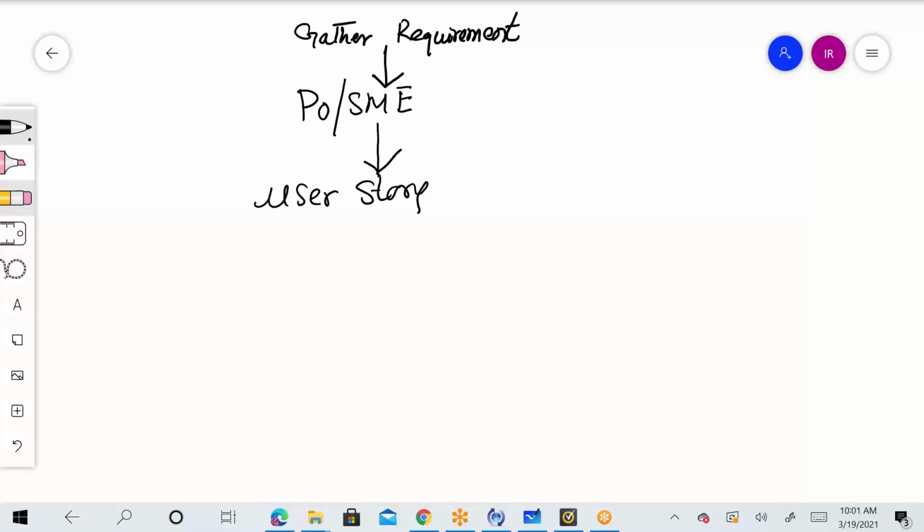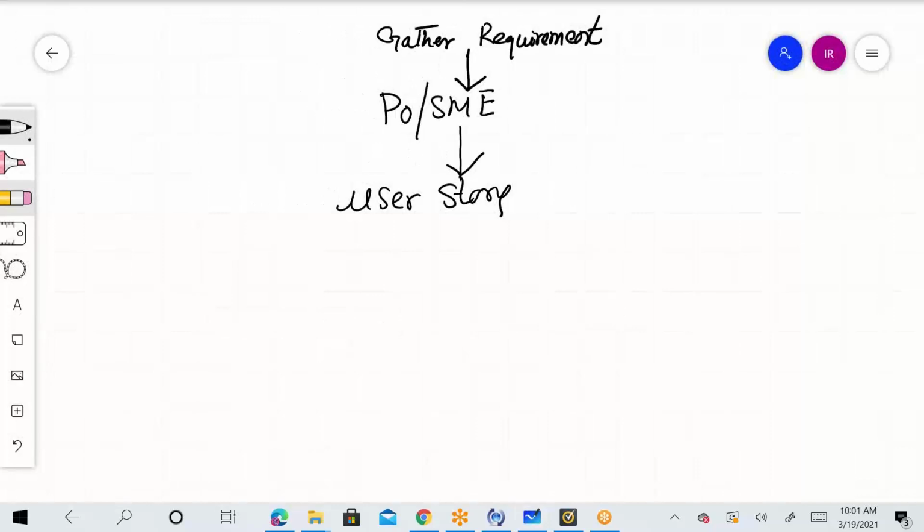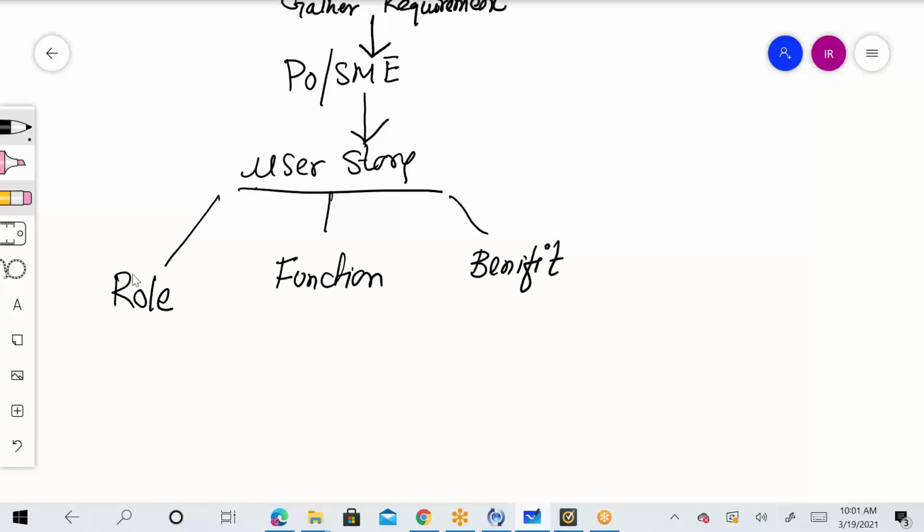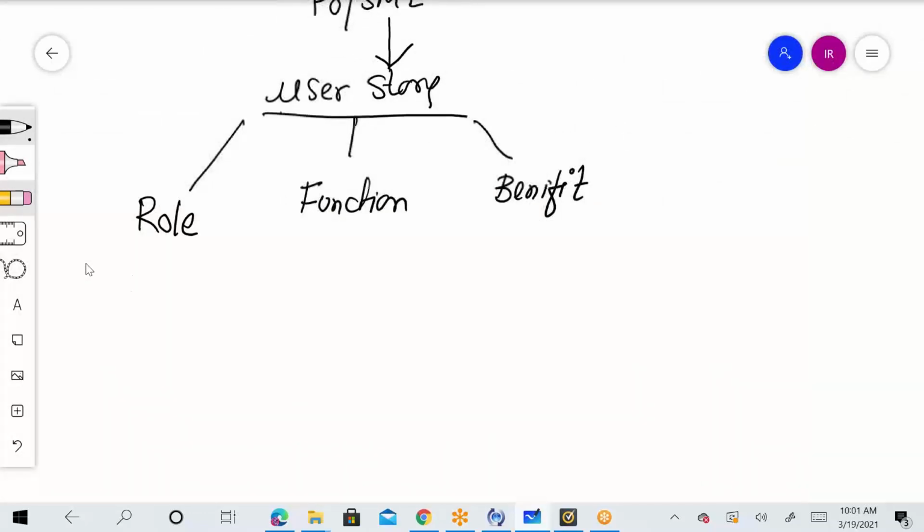Okay, so for the user story, there's a way of documenting it. A user story is nothing but one line. Right now you don't know how this function will be developed, designed, executed, what the steps are going to be. The only thing you know right now is what the need of the business is, what they want from us, what they want within this application. So you will change whatever they are telling you into a user story, and a user story will have three things. In one line you have to write down three things: role, function, benefit.